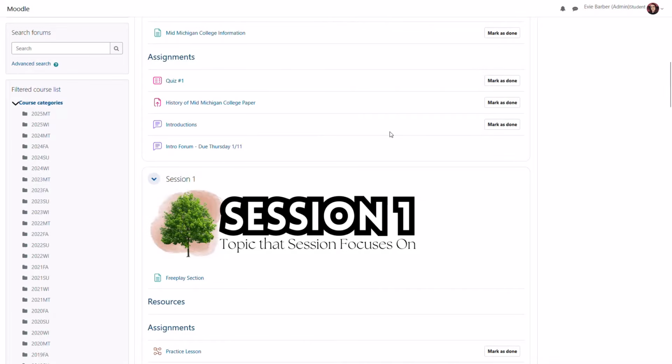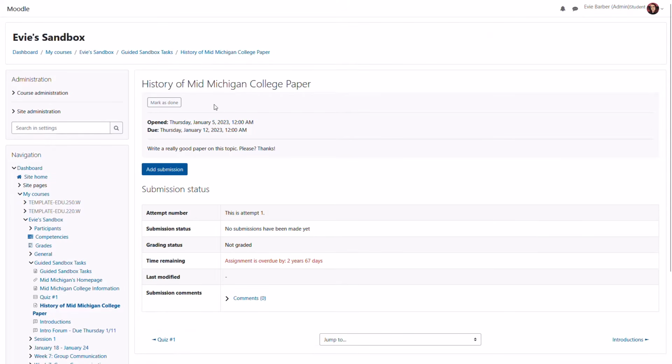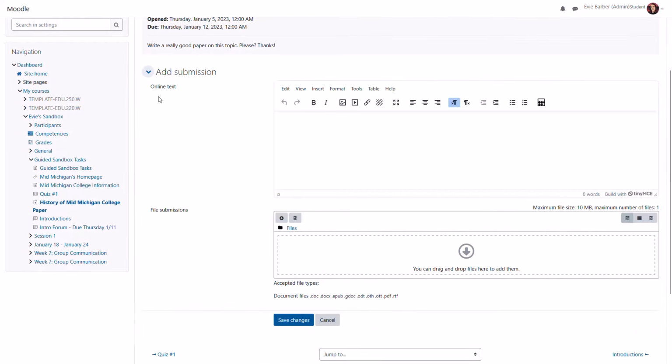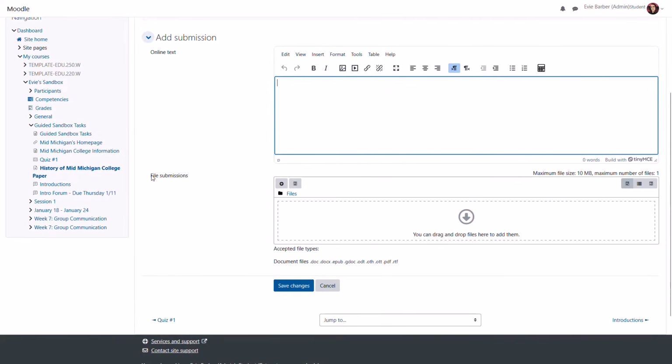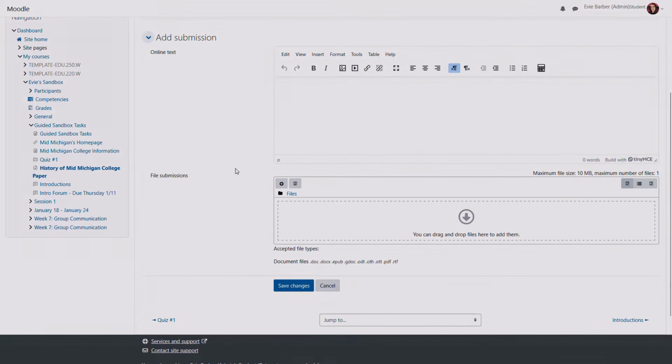An assignment in Moodle is indicated by a pink icon with an arrow pointing at a page. There are two different ways to submit an assignment, which depends on the settings chosen by your professor. You may see a text box where you might be asked to share an assignment link to a Google Doc, for example, a file submission, or perhaps both.